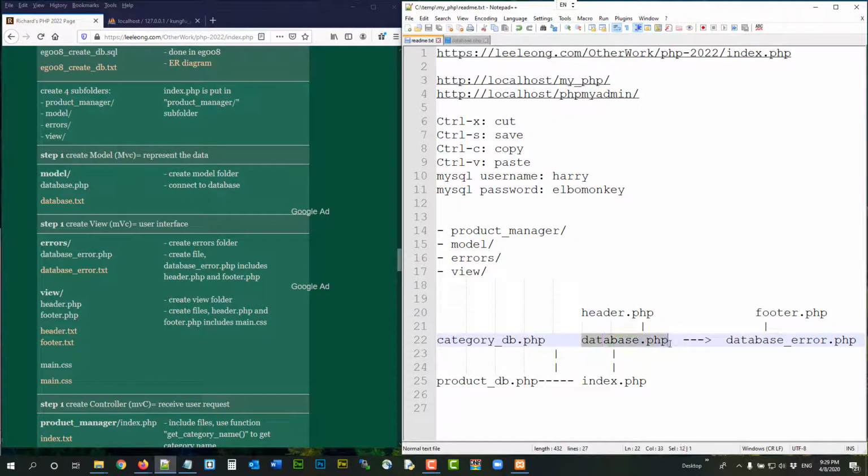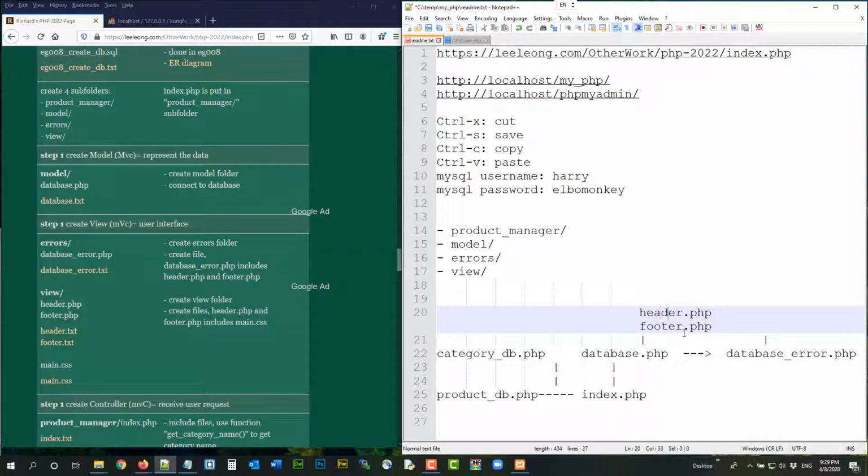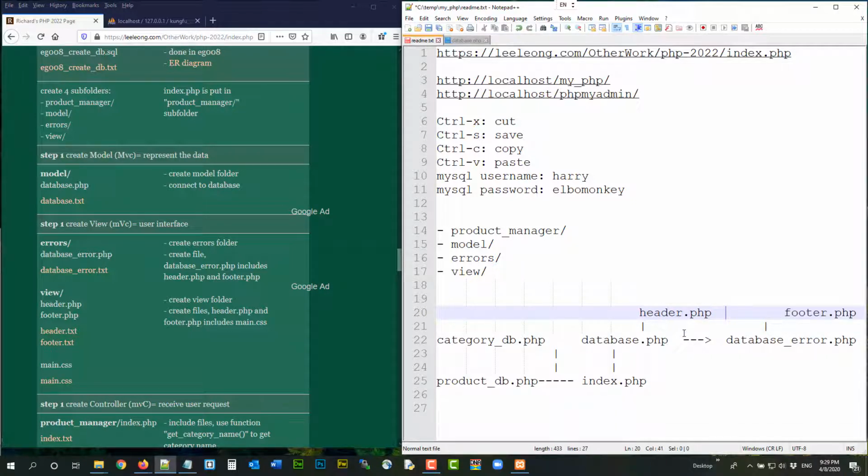We started database.php, and sorry, there's a small error here. So we started database.php, and if there's any error, we're going to go directly to database error.php. Okay. And so let's try to get there first.